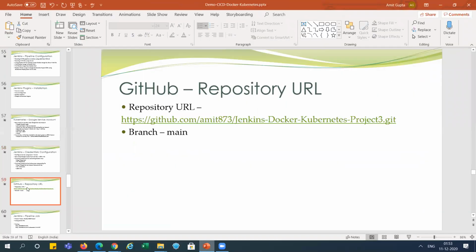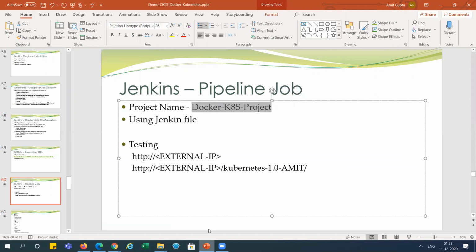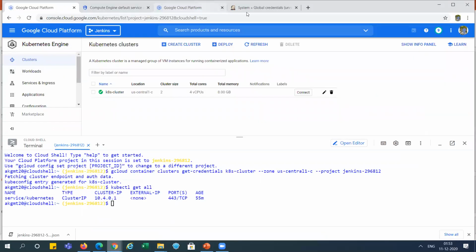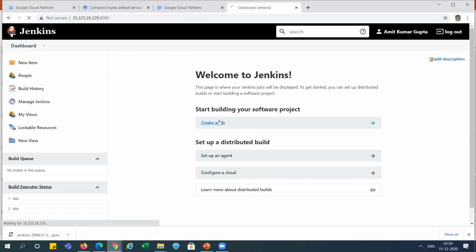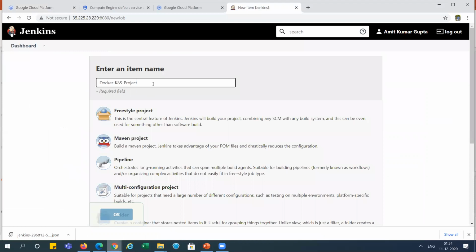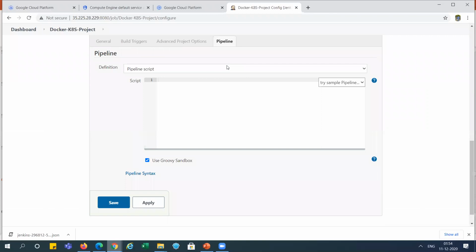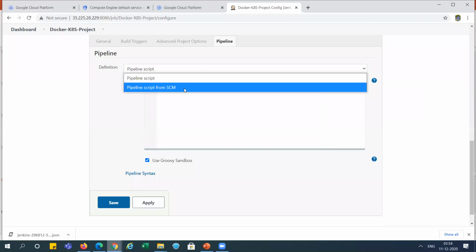So we have done up to this place, right? Let's move to create a project named Docker K8s project, right? Let's create a project in Jenkins, right? Create a job. I'm giving the name pipeline, right? And it is showing okay, right? Now go to the pipeline and we will use the Jenkinsfile. So we will select this one, right?